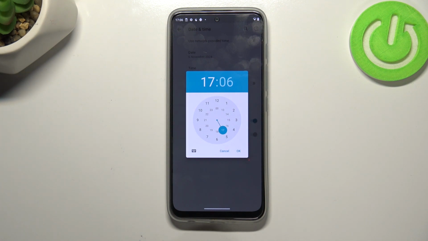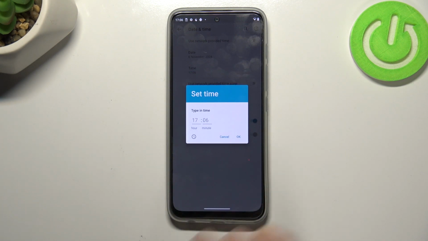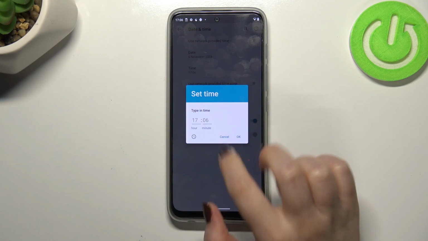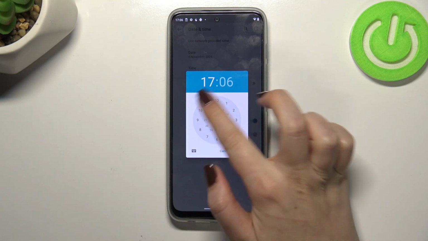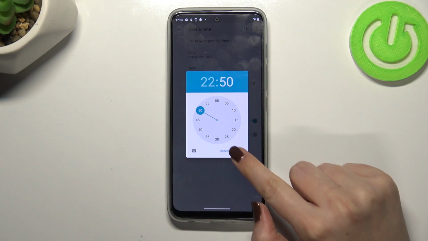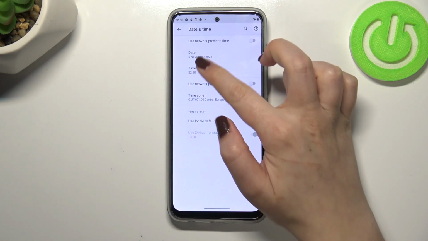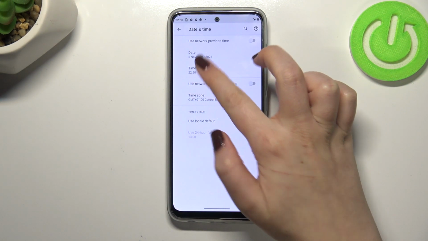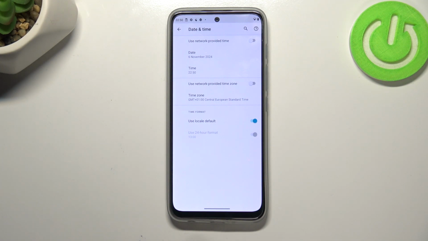After tapping on it, we will be provided with this clock from which we can pick the hour and the minutes, of course. But if you do not like this option, simply tap on the small keyboard icon, and as you can see you will be able to type in the time. It's up to you, of course. I will stick with this clock, so let me pick something like that. Let's tap on OK, and as you can see it will be immediately changed and applied to the status bar.